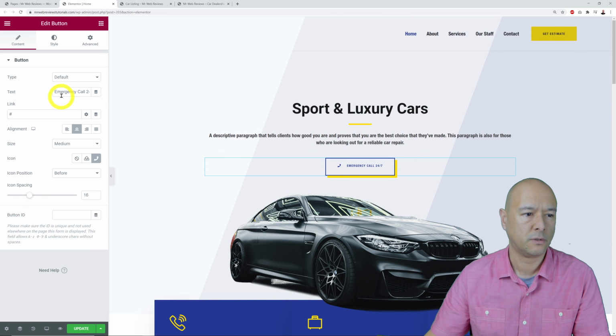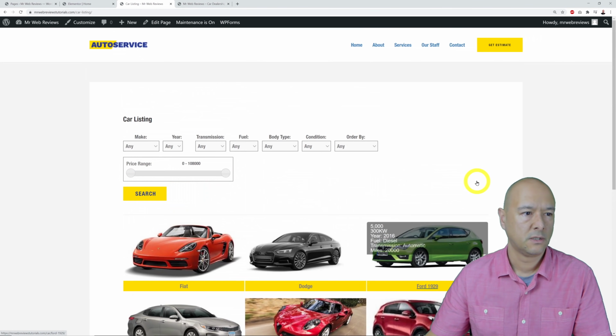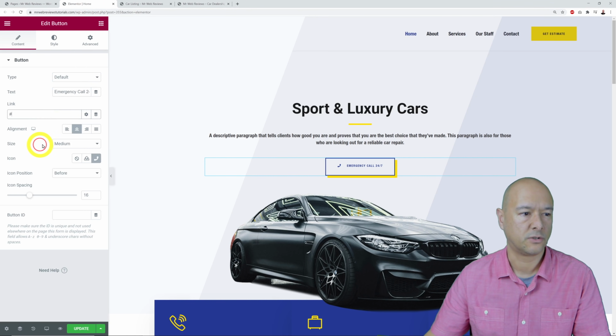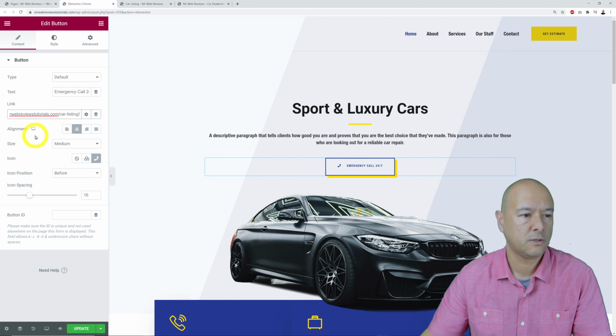So we're going to change this button to our listing page. This is our car listing page. We're going to copy the URL here. Just right click on it and then copy. And I'm going to paste that in here. So instead of the hashtag, you're going to put the URL to that page.